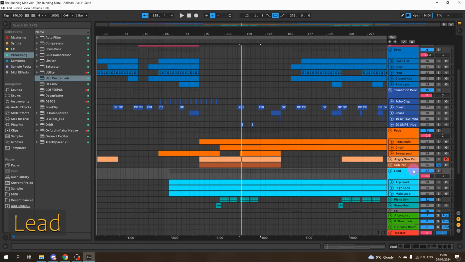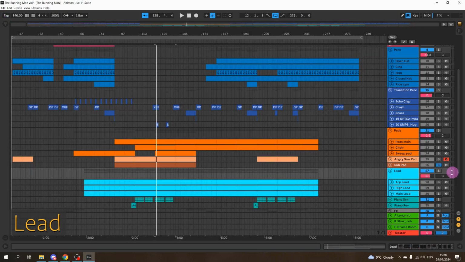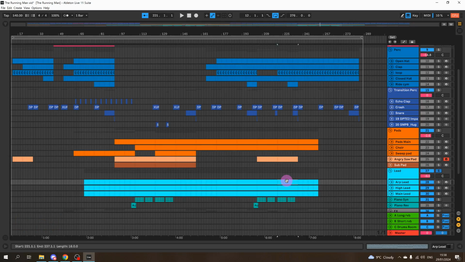So let's check out the lead saw synth now. We take a listen to this in the track. You get this huge layered supersaw lead here.